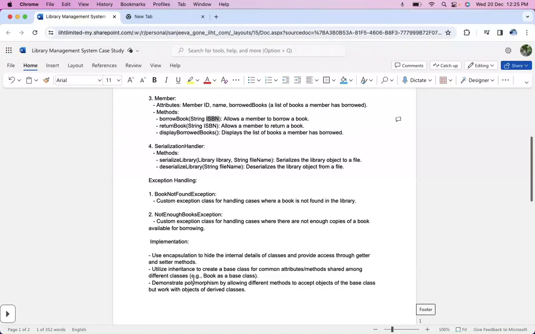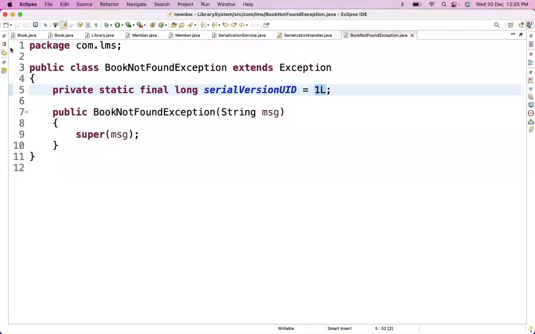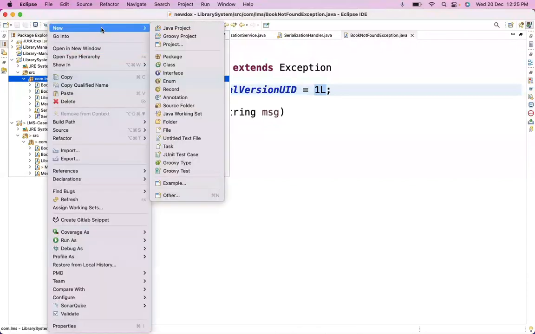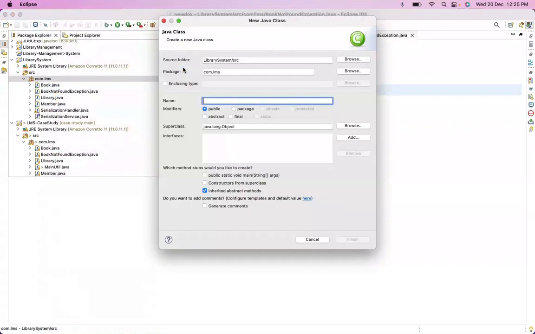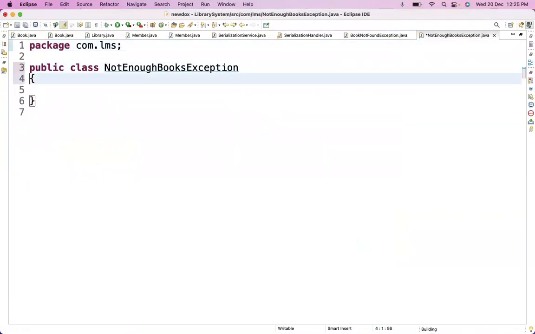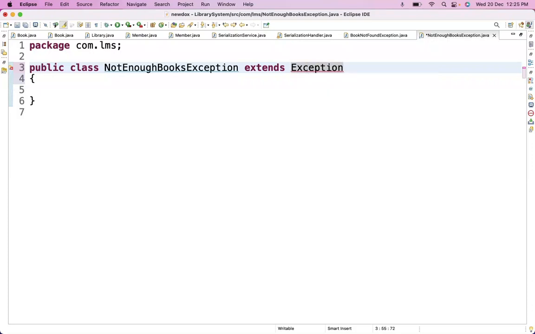Another exception we need is not enough books. You can say the not enough books. Create the class name. The same steps we implemented previously, here also we'll follow the same. Not enough books exception extends exception class. Public not enough books.